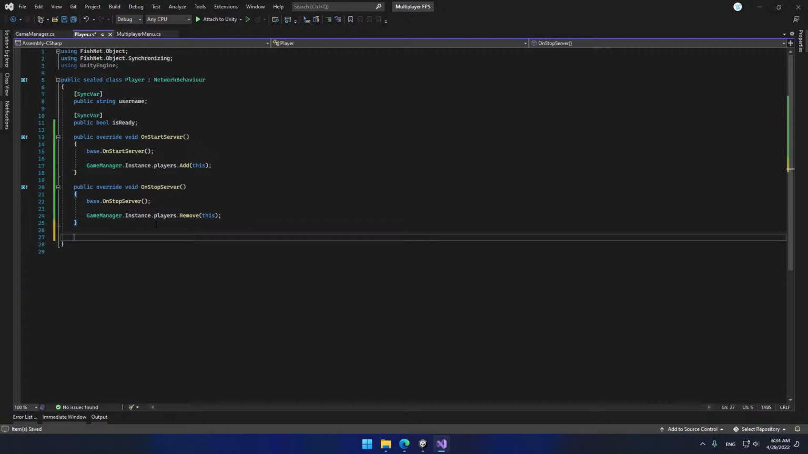Luckily, we have what's called server RPCs. A server RPC is an RPC that's sent from the client side to the server side. It allows you to call code to be executed on the server side from the client. Correction, not execute code, but call code to be executed on the server side, from the client.